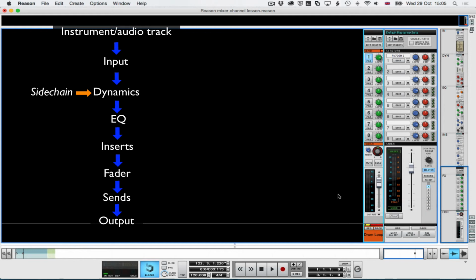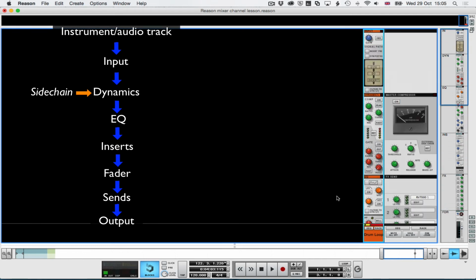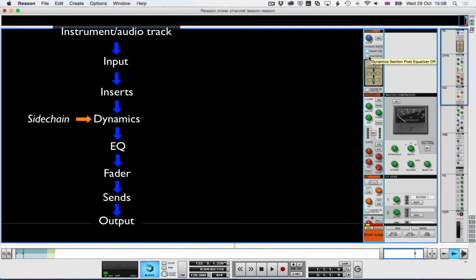Now I did promise to explain this section back up at the top here. What this will do is allow you to change the routing through the Dynamics, EQ and Insert sections. The default routing is that Dynamics comes first, then EQ and then Inserts. But what you can do is select this button, which will move Inserts up to the top, as you can see here, and you can also swap the output of Dynamics and EQ with this button here.